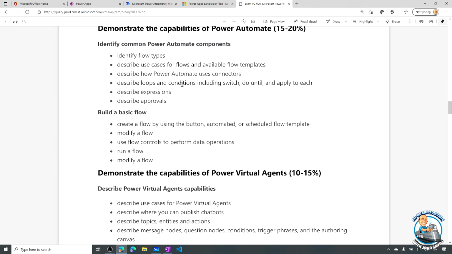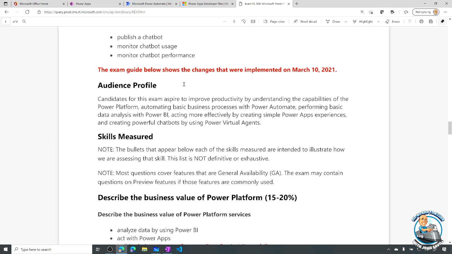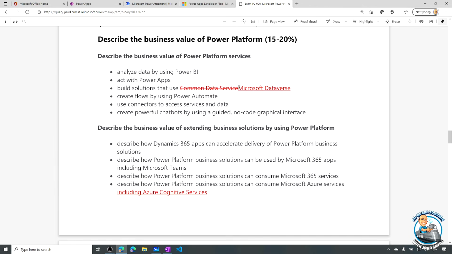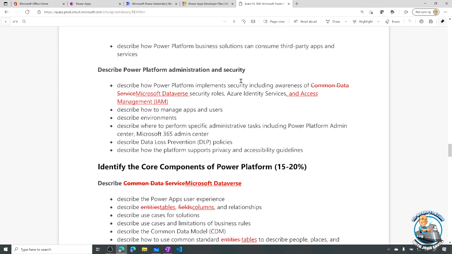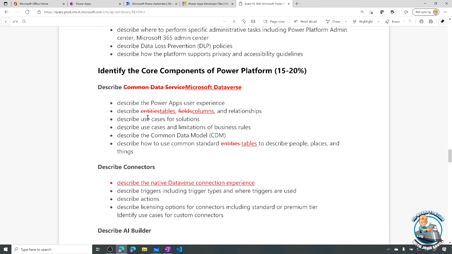And sometimes if it has changed, if you go down the bottom, you can see kind of a red line version that shows you what changed from the old version. And you'll see Common Data Service and you'll see Microsoft Dataverse. They are the same thing. So there's been some branding changes. Instead of using the word entity, they used the word table now. So there were some changes they kind of recently made. And you can see that right here.